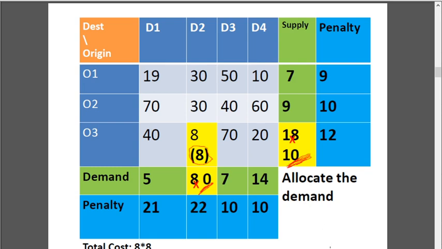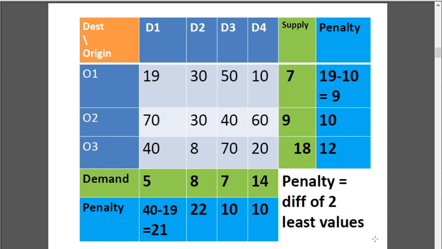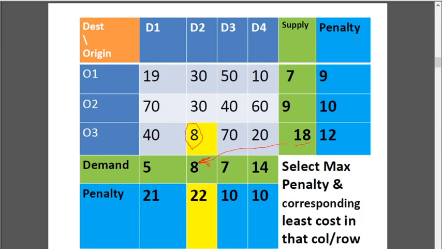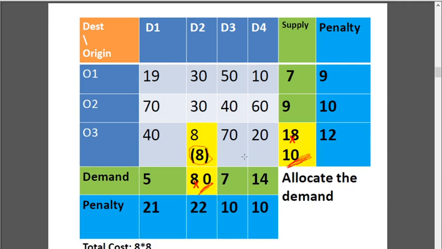So these are the three steps you need to follow for each iteration. The first step, calculate the penalties. Next, select the max penalty and minimum cost. Next step, allocate the supply to demand. Keep on continuing these three steps.